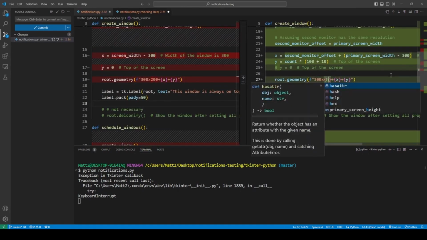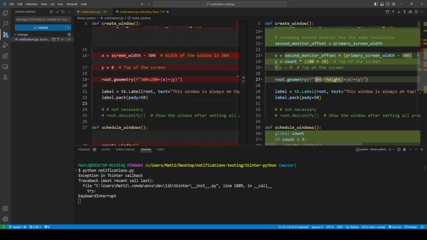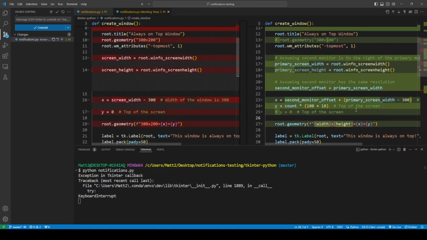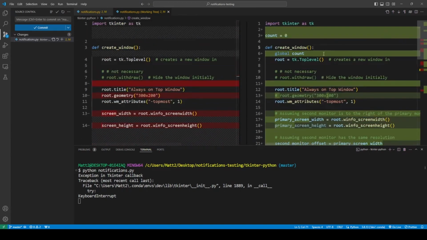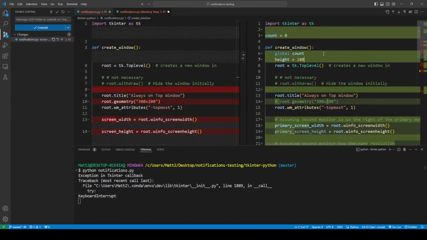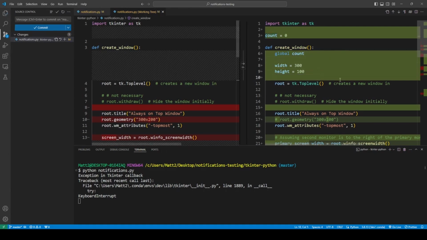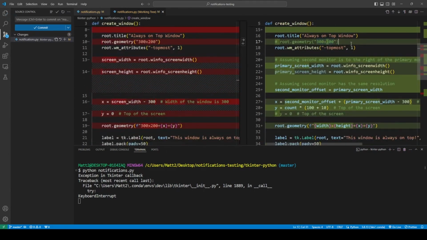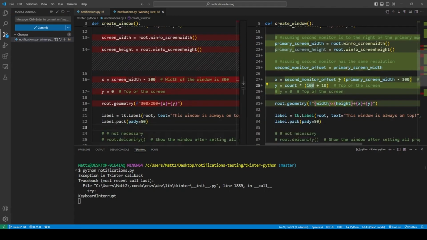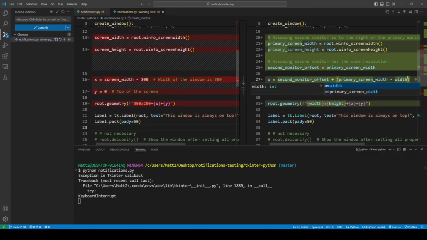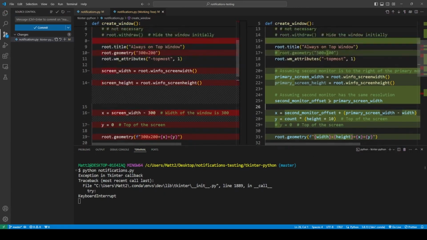We'll just make all these variables height, width, height, 100, width, 300. Okay. This will be height and width. Let's change... nah, that's fine.